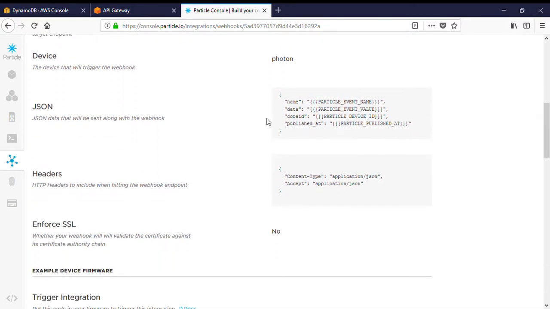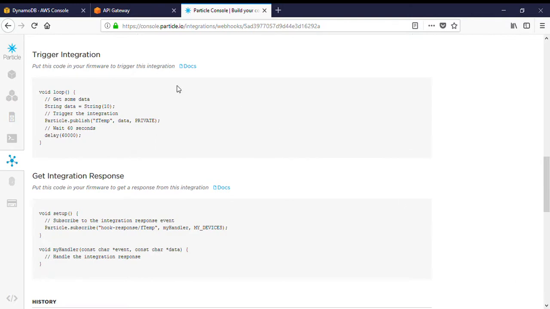And this is the information, this is the JSON information that is sent with the webhook to the API gateway for AWS, and these are the headers. And this is the trigger integration that I plugged into my own code that I'm not going to show. And this is the integration response that you can plug into your code that allows you to view on the serial monitor Particle if your information is being received correctly from the API.